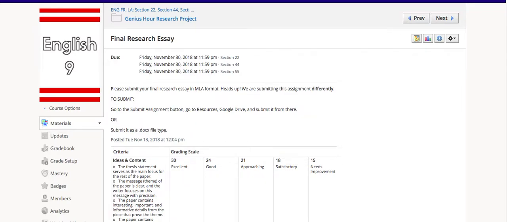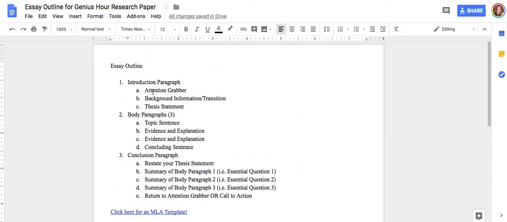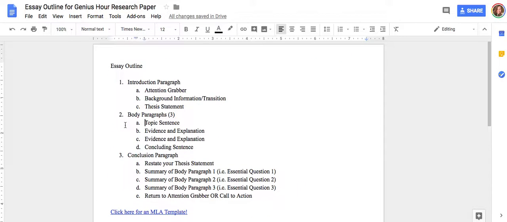If you finish your essay today, then you are a rock star and you're right on time. If you've got extra time in class, start working on whatever your application is going to be, however you're going to apply your learning and show the world.